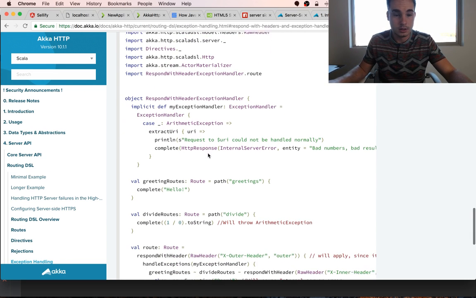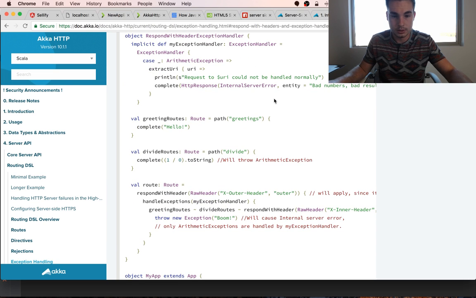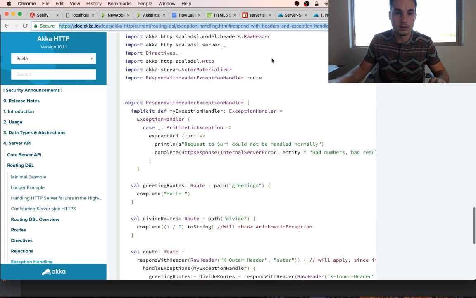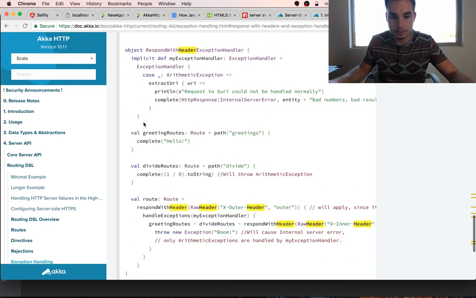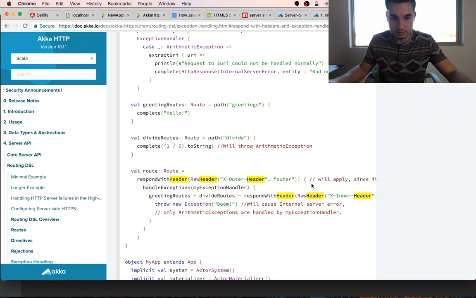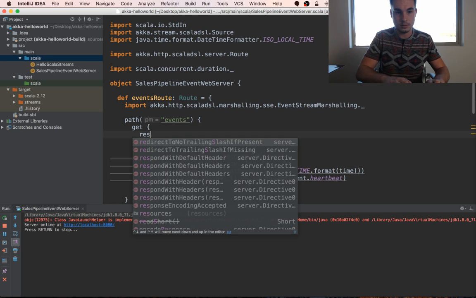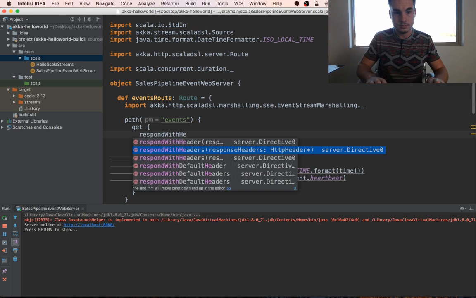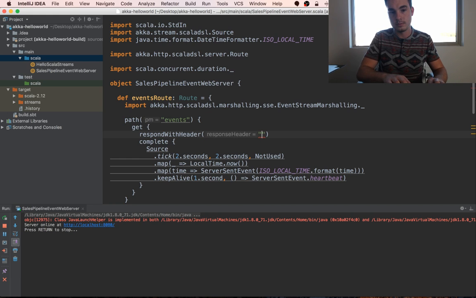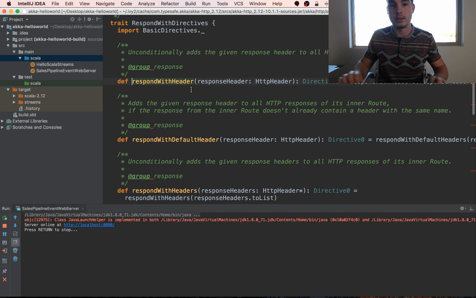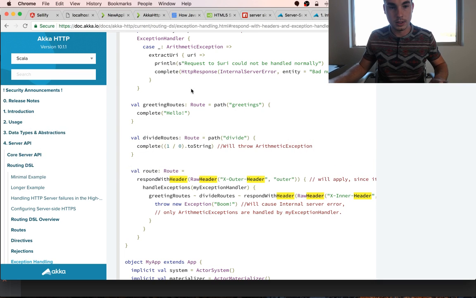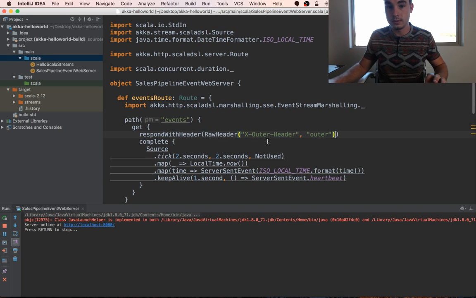So I'm kind of looking through. Respond with header. Interesting. With header exception handler. Respond with header. Okay, so what does that do? How many arguments does that take? It takes a response header. Okay. And we'll just use this raw header.